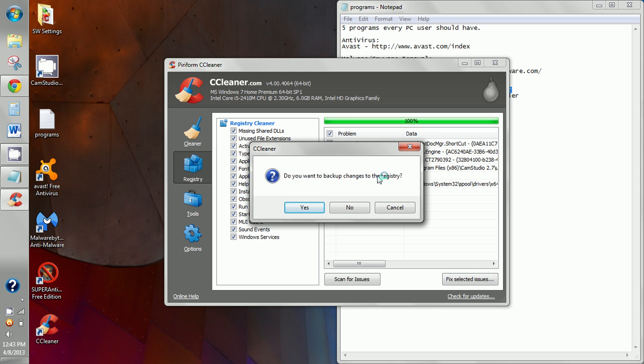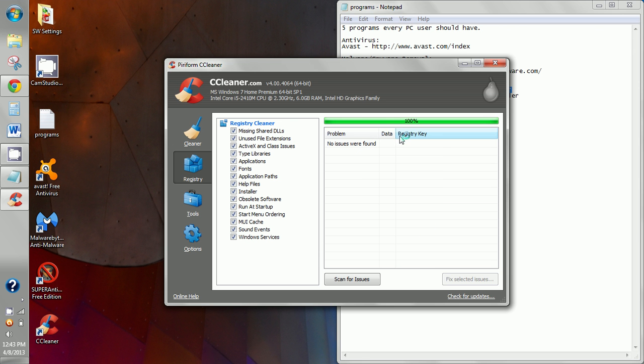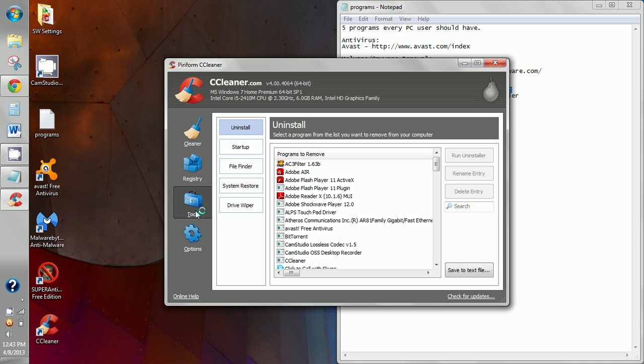For your first time, you might want to back up changes. I never do, but the first time, just to make sure your computer's not going to have some kind of bad reaction, you might want to back it up. But I'm not going to, and just say fix all selected issues, and it just goes ahead and fixes those registry issues for you.